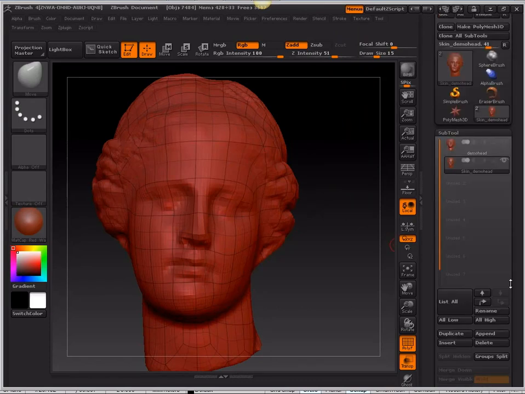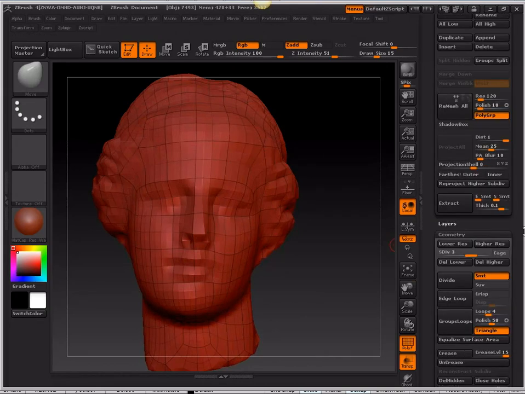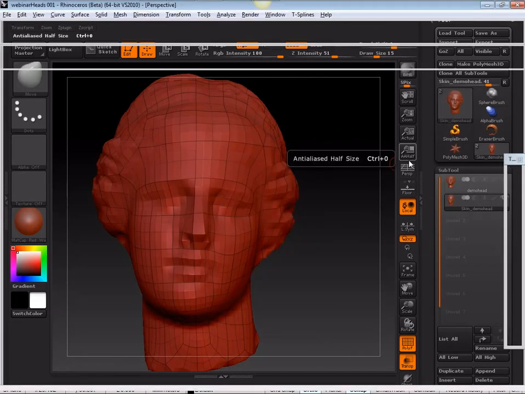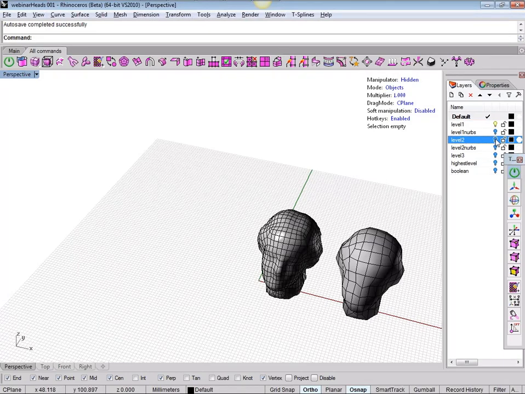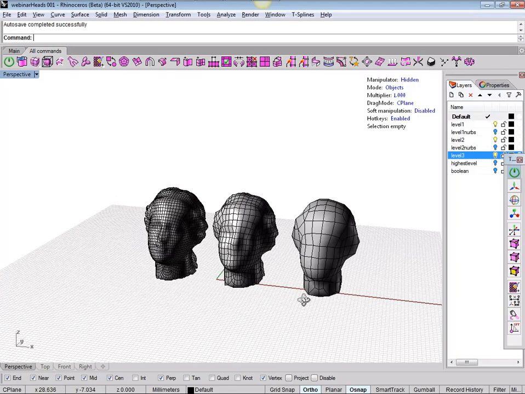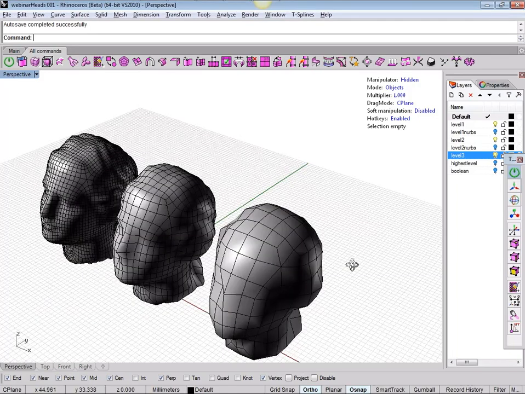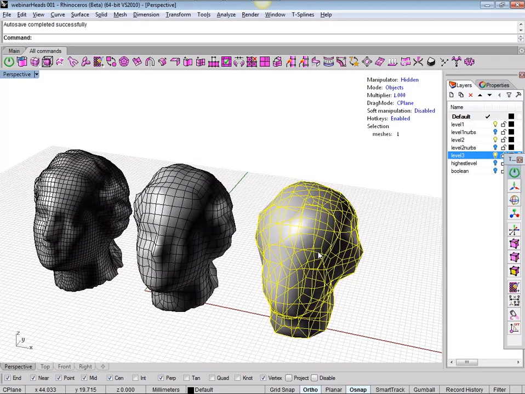Now that's not going to take all of my levels of definition. I need to export each one of these individually, and what that's going to give me is each one of those files that I import into Rhino is going to be a separate level of detail that I had in ZBrush. And I'm only doing that right now for demonstration purposes to show you the results.